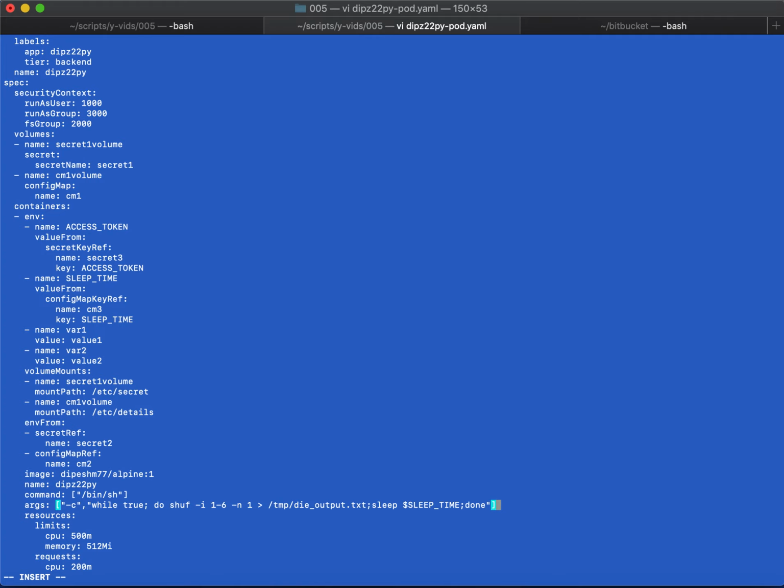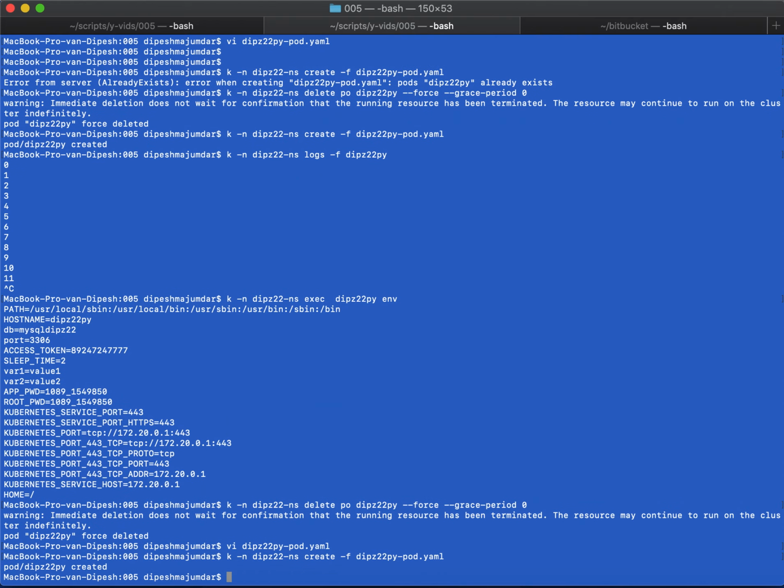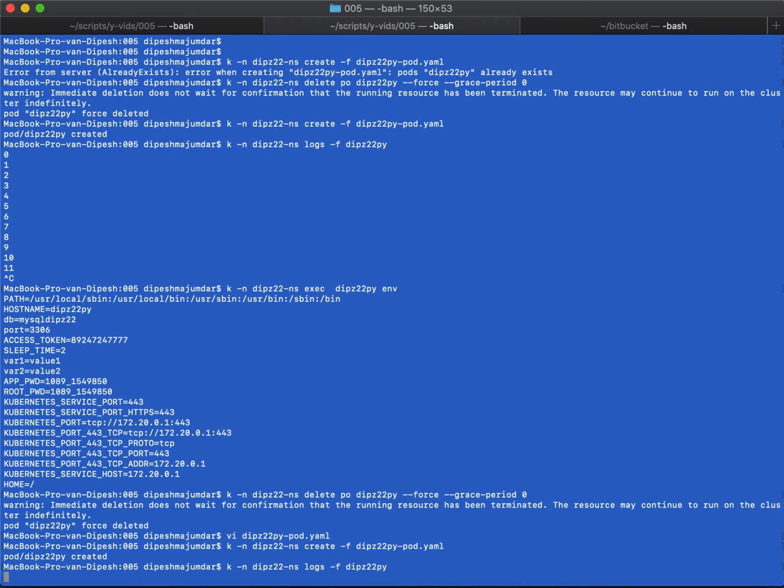I have already given some task to the pod and we'll see whether this works or not. I create the pod one more time. Pod is created and I just check the logs. Where are the logs? The logs are just not coming. Okay, the logs are not coming because I am not printing the logs. So let me print the logs.